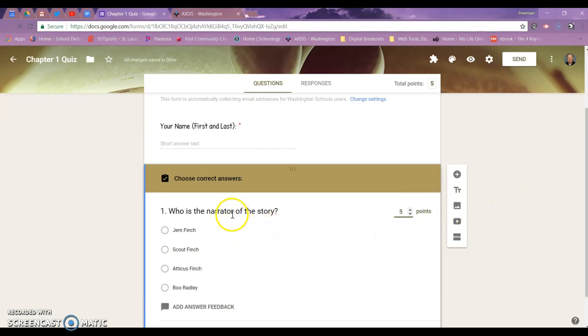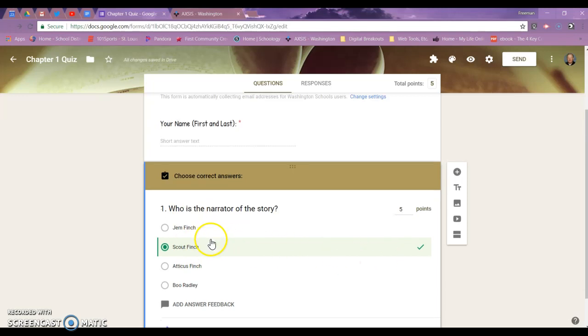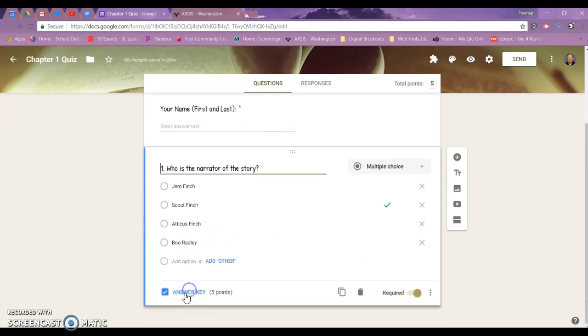And now I need to answer it. So who is the narrator? The answer to that is Scout. I want to make sure that's the right answer. It's going to highlight and check it. I'm going to click Edit Question. And when I come back to my editing screen, the correct answer is checked. So that is simply how you do that.